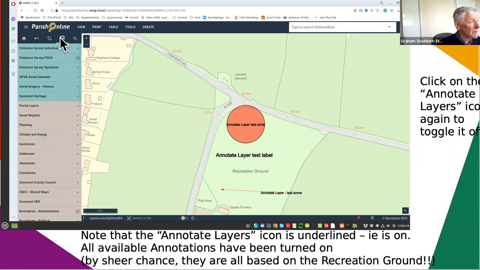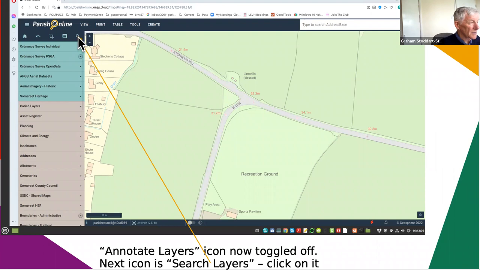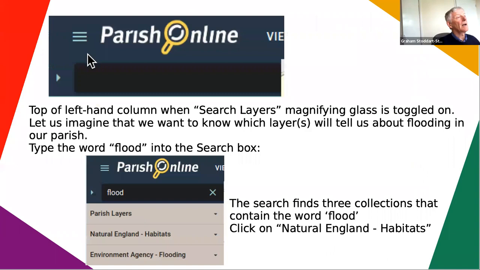So now we can go to the search layers icon, the little magnifying glass, click on that. And up in the top corner, you get a blank screen in which you can type whatever you want. And we're going to imagine that what we really want to know about is flooding. And we don't remember which layers tell us about flooding in Parish Online. So you just type flood into the box and it pops up immediately with three available collections that contain the word flood somewhere in their system.